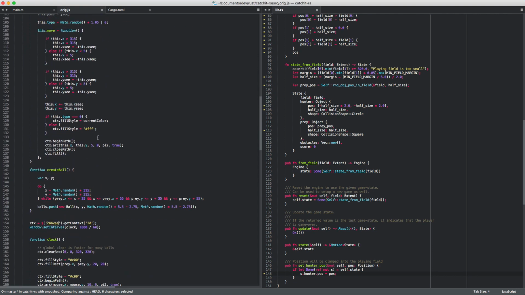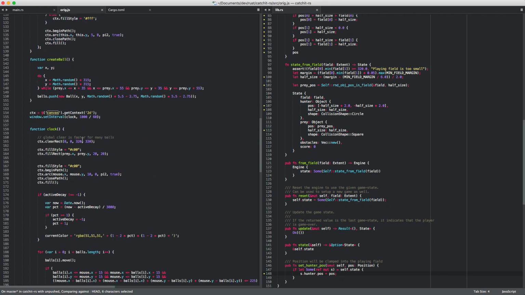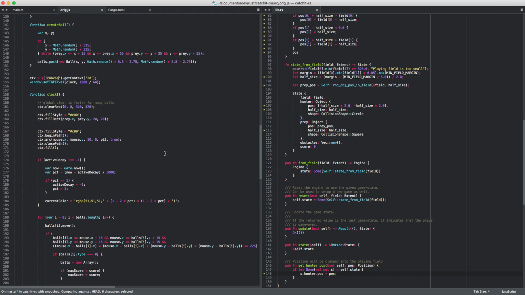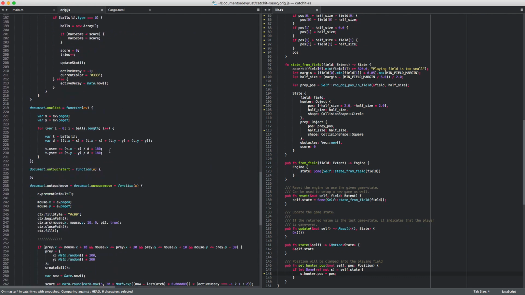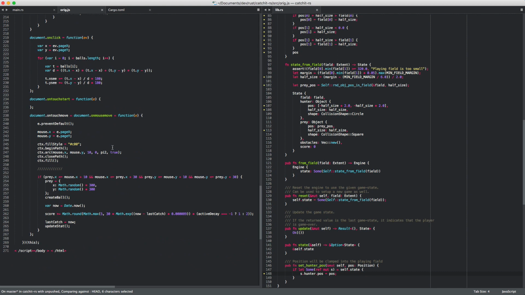So we have the ball that can move. We have, yeah, that's probably what happens on every tick. For the JavaScript version, then it collides the balls and stuff. And okay, so here it checks the prey. So it seems that it just does a collision detection between the rectangles here, because otherwise this would not work. Okay, so that's something we could do as well.